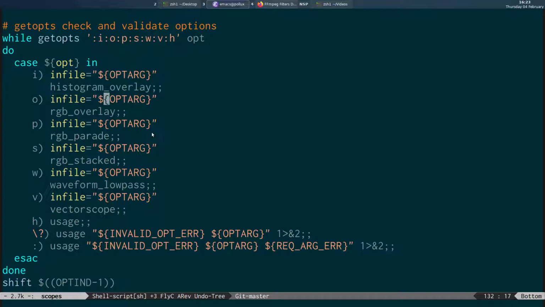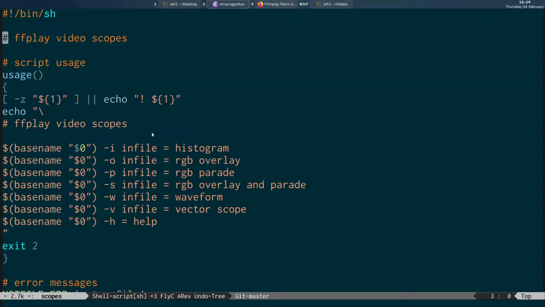So again, infile is going to be the file name, and then we run the Rgb overlay function. When we're calling the function, it's not in double quotes with a $, but when we're accessing the variable, it is. So that's the difference between those two, if you're wondering why they look different. So we come across to the Rgb overlay.